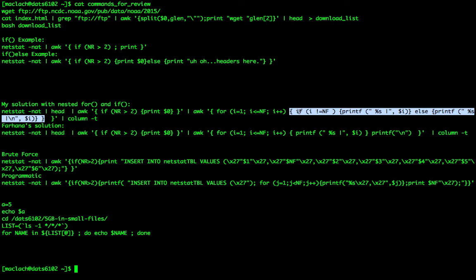In the for loop, we have embedded an if statement and also a new function, the printf statement. So let me go over the if statement first. Basically what we're saying is, if i is not equal to the number of fields, basically if i is not the last column, then execute this code block. Otherwise, execute this code block.